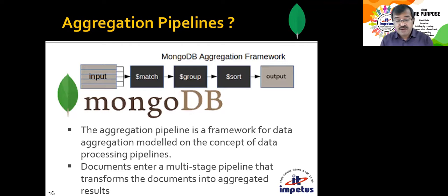Aggregation pipeline is a framework for data aggregation modeled on the concept of a data processing pipeline. ये data processing pipeline का example दिया मैंने. Documents enter a multi-stage pipeline that transforms the documents into an aggregated result. So it will just keep on transforming, and you will get the final result that you like to have. So that was about aggregation pipeline.